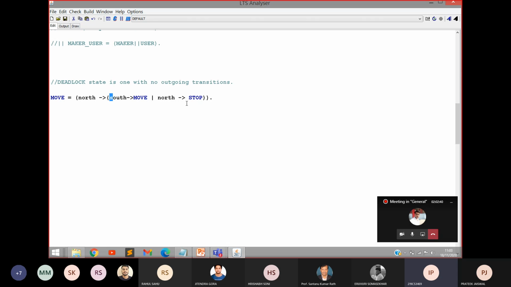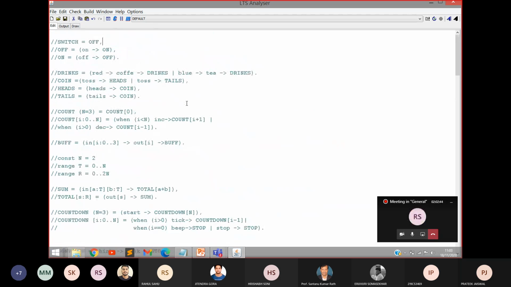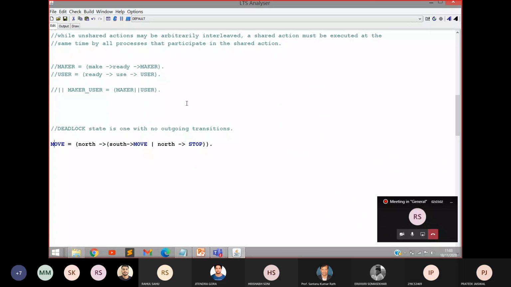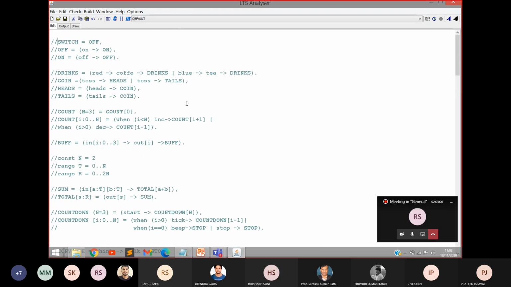So let's move to our editor. Again, I am giving a quick overview of where we started. From the simple one, we started from the switch. So first, let me comment. Again, I'm giving a quick overview. Everyone can pay attention. The first one we have seen is switch. We have off. From off, we are going to on. It's like a cycle. You can see from on, we are going to this one. Again, from this one, we are going to this one. On and off.